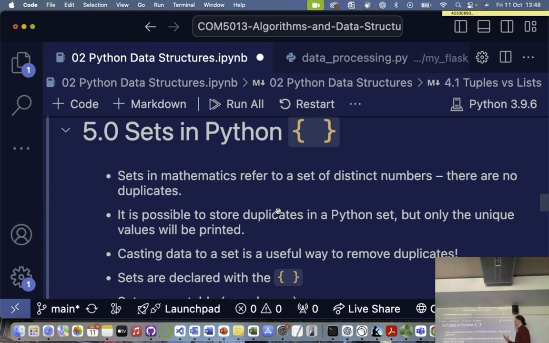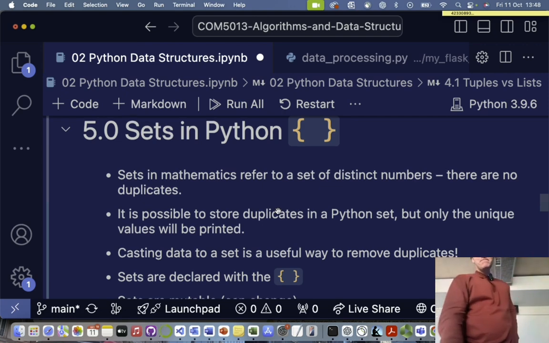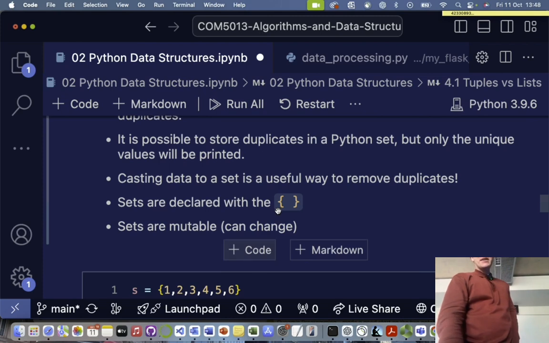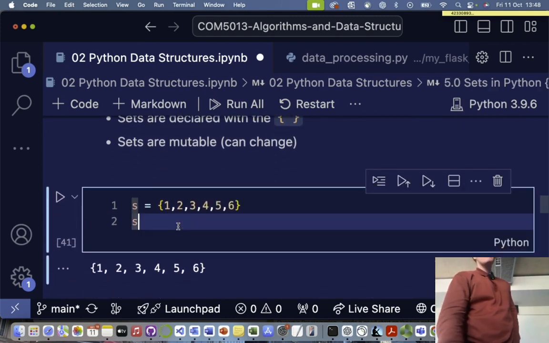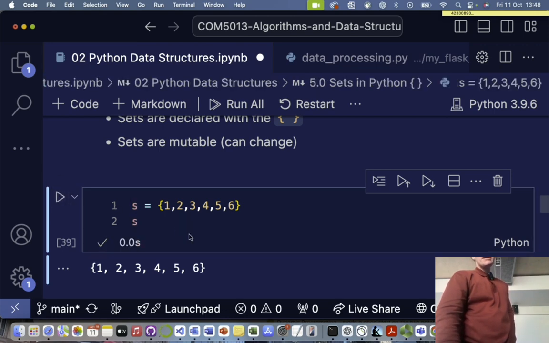Okay, so sets, like mathematical sets, one of the unique features of that is we don't need to store duplicates. It doesn't store duplicates. If we had duplicates, it just won't store them. So we don't need to worry about that. It's only going to deal with the unique values, okay? And they are mutable, so we can change them, all right?